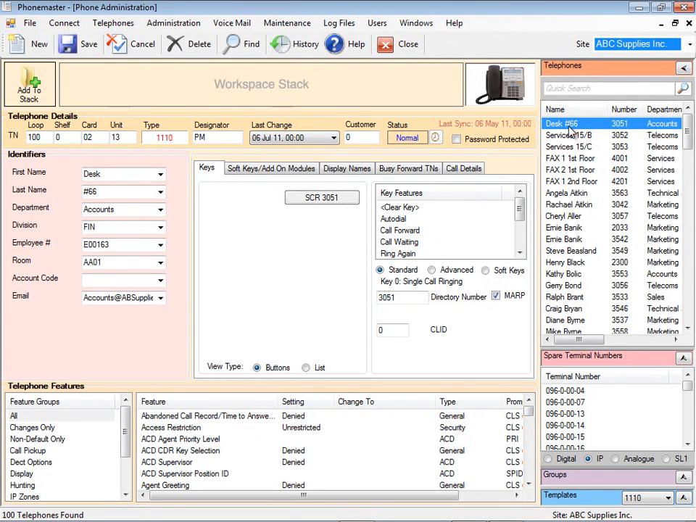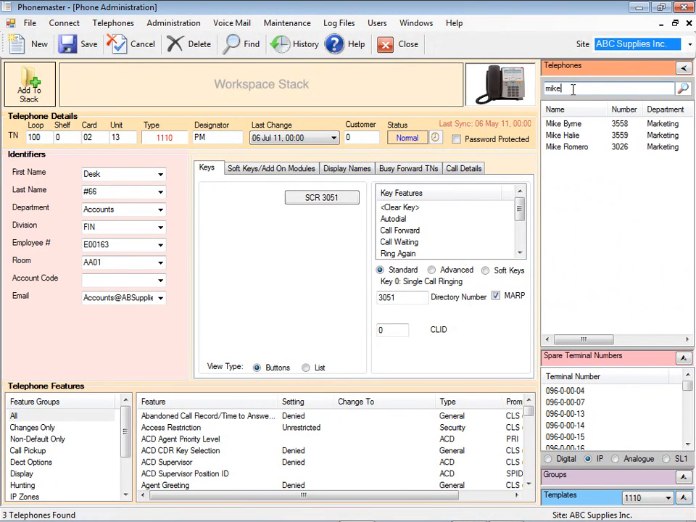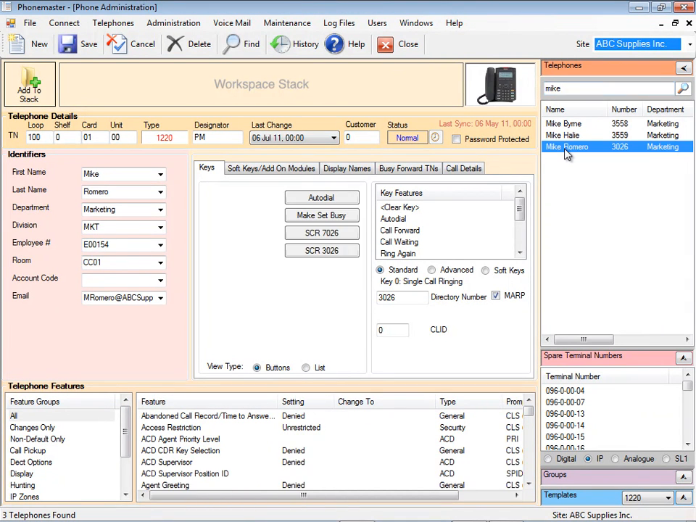If, for example, I wanted to search by name, I just type in the name. Let's say I search for Mike, hit enter. It'll pull back any telephone who has a first or last name of Mike, and I just select Mike Romero there from the list. You see that pulls back the features on Mike's telephone.